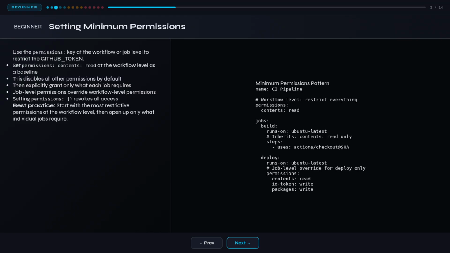GitHub Actions provides a first-class way to restrict the GITHUB_TOKEN, the permissions key. Setting permissions at the workflow level with contents: read disables every other scope by default. Pull requests, issues, packages, all of it goes to none unless explicitly granted. Individual jobs can then declare exactly the elevated access they require, creating a clear, reviewable record of what each job is trusted to do.